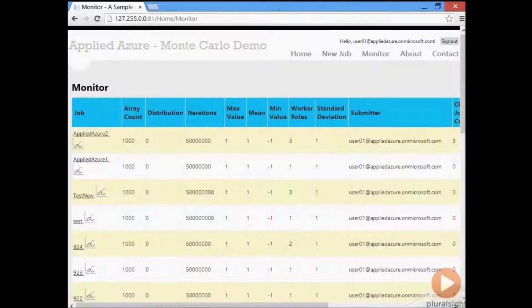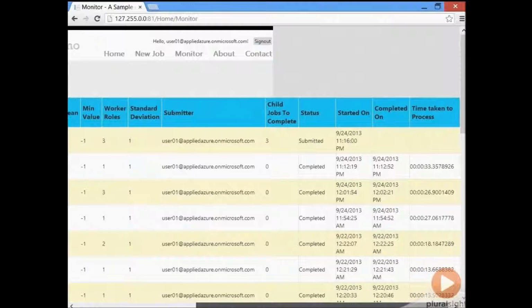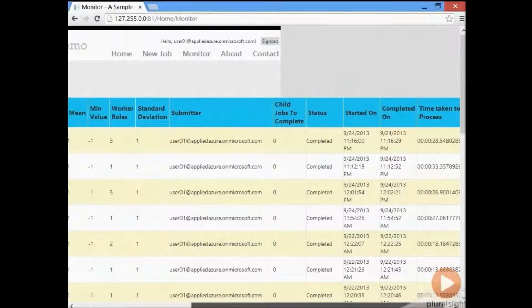So as a result, we spawned 3 messages to the queue, and each worker role will then pick up one single message and start processing that computation. And let's go ahead and see if this job got submitted. Not yet. And we can wait for a few seconds here. Looks like that job did indeed complete.